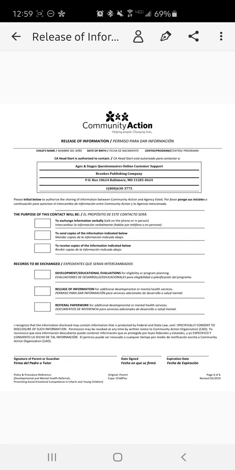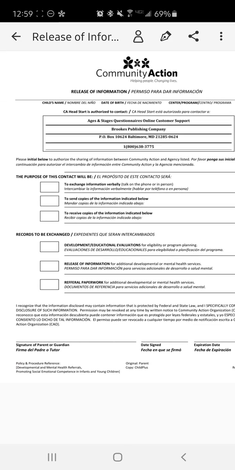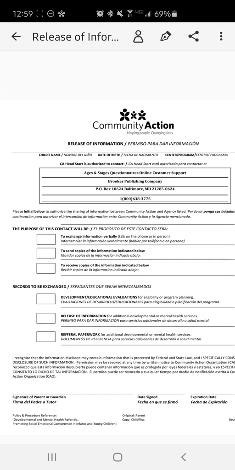And now we have a blank release of information form that you may see during your child's time at Head Start. What we're going to do is read it thoroughly to make sure that we are filling it out correctly. For the sake of this, I'm going to just start off by showing you the different tools that you can use in the Fill and Sign app.